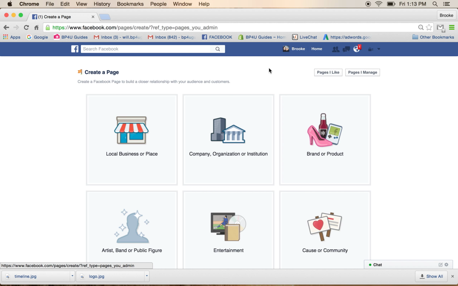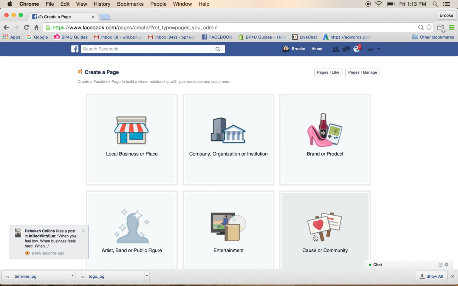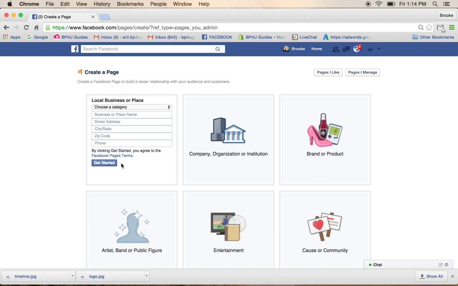Now real quickly, I want to talk about these different options. If you're going to make newborn props, I would use product. If you're a non-for-profit photographer shooting different charity events or different things for free, that's like your niche, then I would do cause or community. If you're just doing this as a hobbyist, I would go ahead and do artist. And then last but not least, if you are a photography business trying to sell local gigs, I would go ahead and do local business or place.